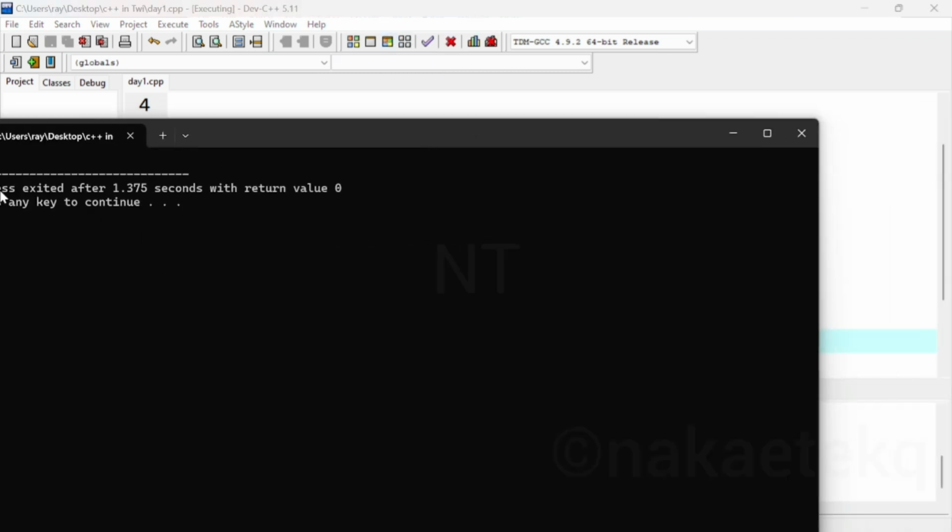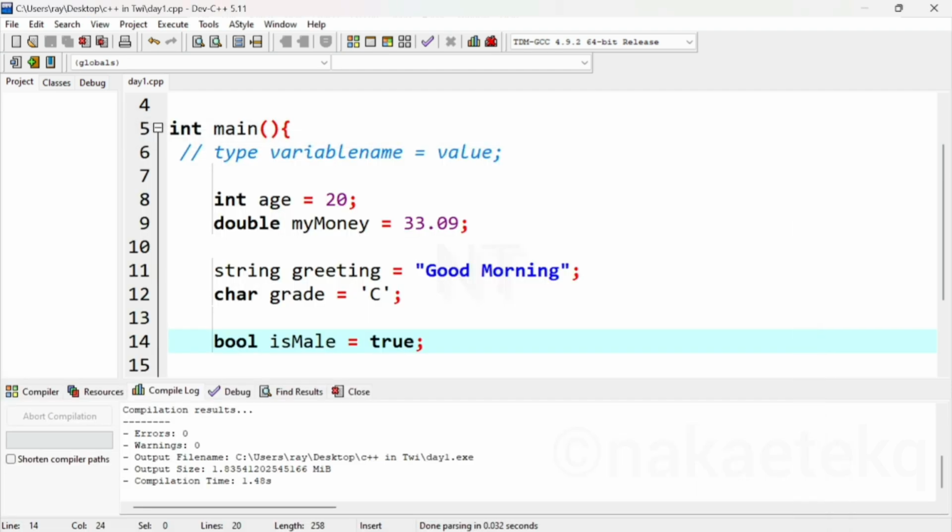We didn't print anything, so we don't see anything here. So instead of capital T, you make it small t, then the problem is solved. So you can say C++ is case sensitive. When you are dealing with it, you need to be careful. So this is it about variables.